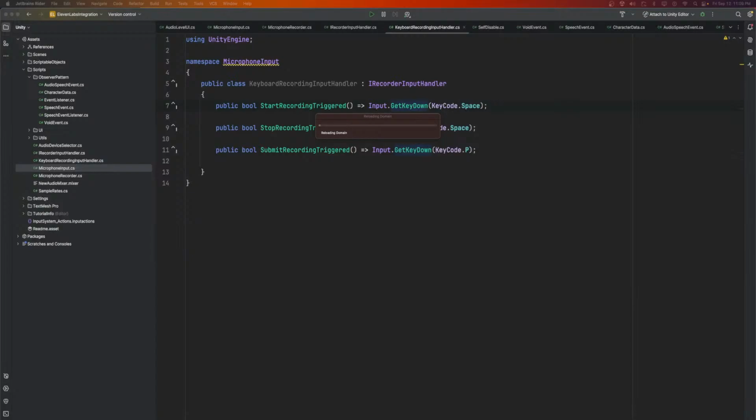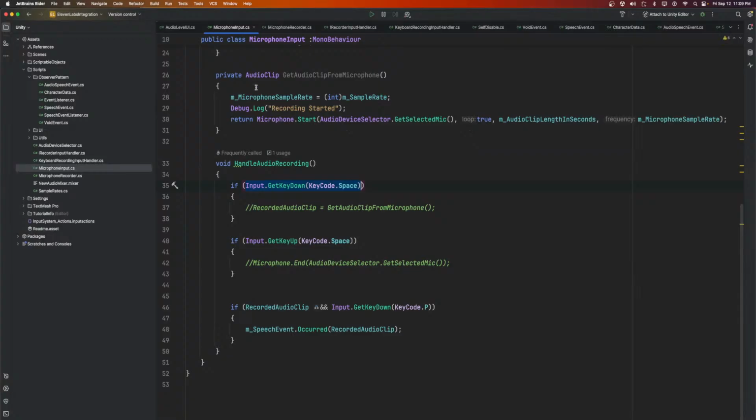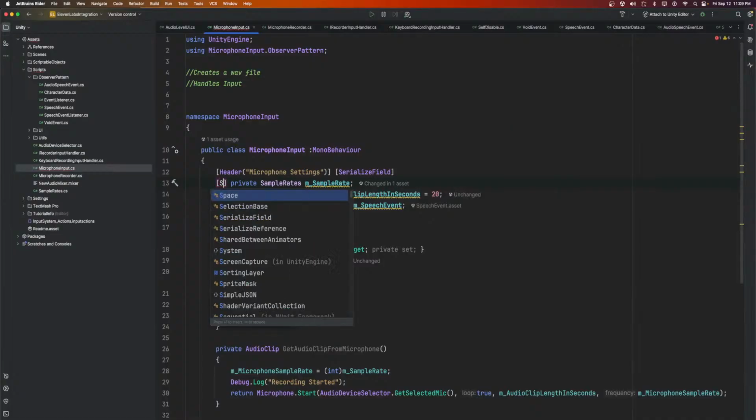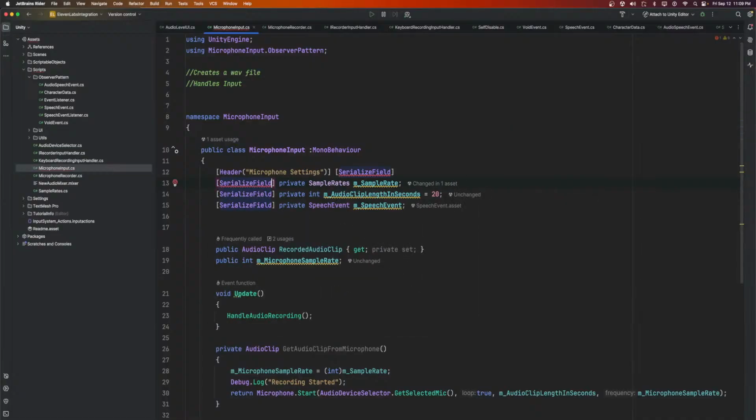Okay, let me see what is my ElevenLabs. So if I go to microphone input, this is the one it's going to touch. So I have settings, and it's going to be same serialize. Oh, I got it already.